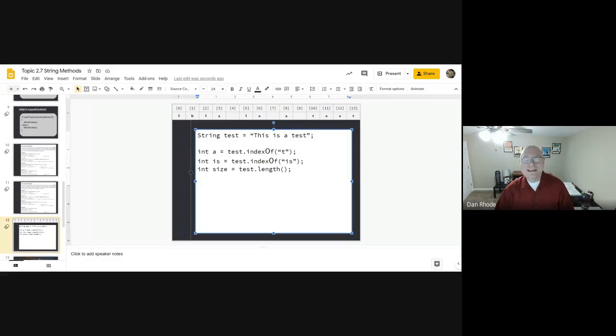The last one, what is the size? Would you please enter into the chat box, but don't hit return. What would we return with in size is the length or test.length. What is that? In 5, 4, 3, 2, 1, return. Get those answers flying in.